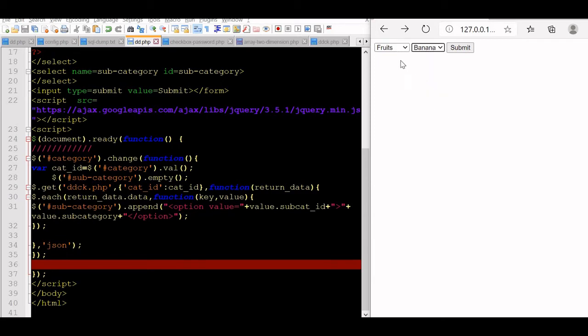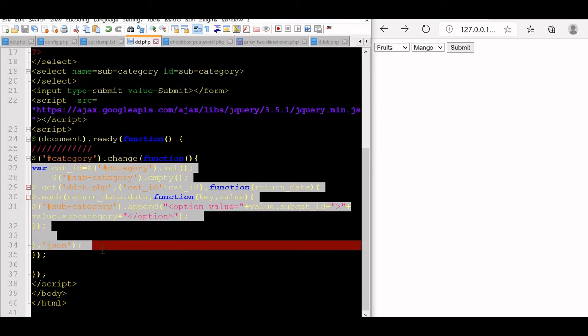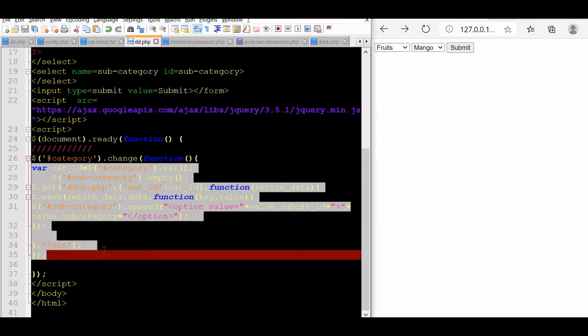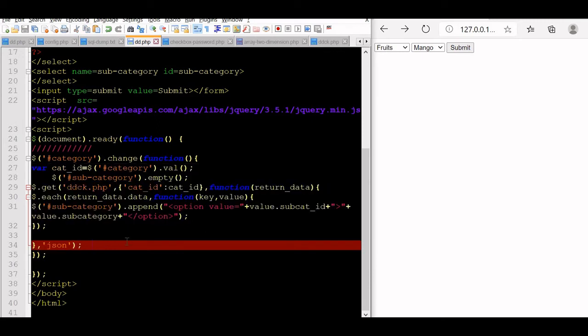So all the fruits values. Now let us go to games. We'll get the games values such as baseball. Anytime we select anything, this part of the code gets executed. So between the change function of the first drop down list will trigger this code.